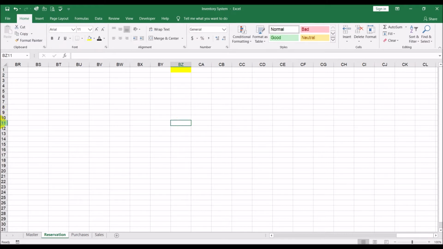Now, if I am in row number 11 and my active cell and column is BZ11, I want this to get populated with, and in fact, it would have the $ sign to make it absolute.